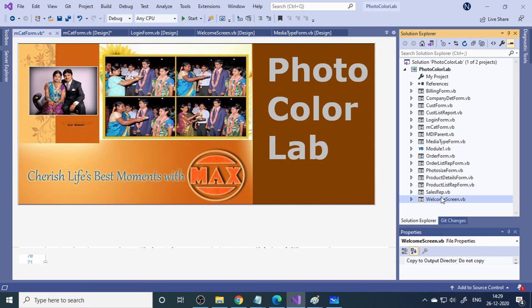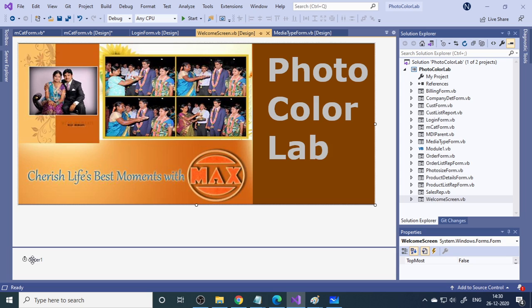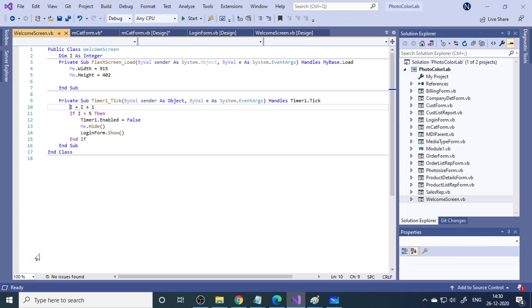Right. It starts with a welcome screen. Here is the welcome screen, and we are using one timer over here. The timer checks how long this form should be displayed. If we want the form to be there for 5 seconds, we declare a variable in the beginning, and then we increment the variable.